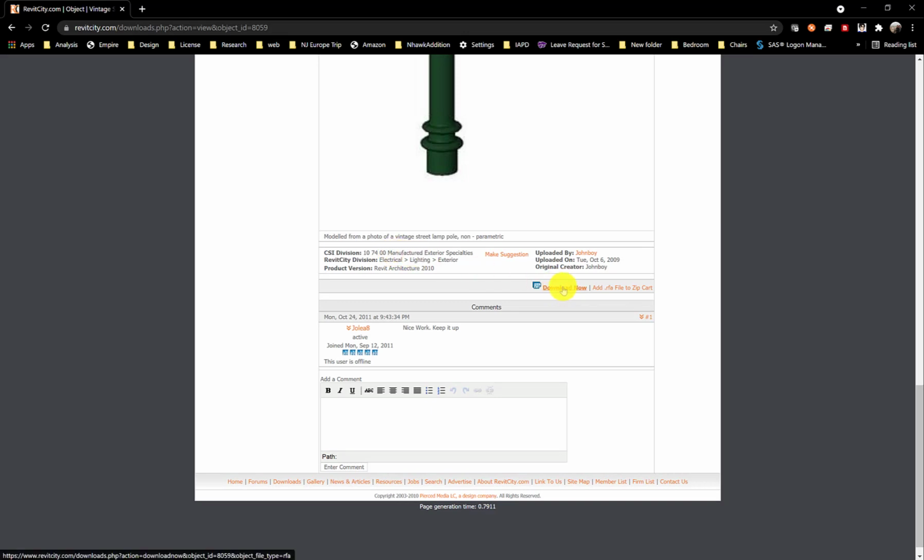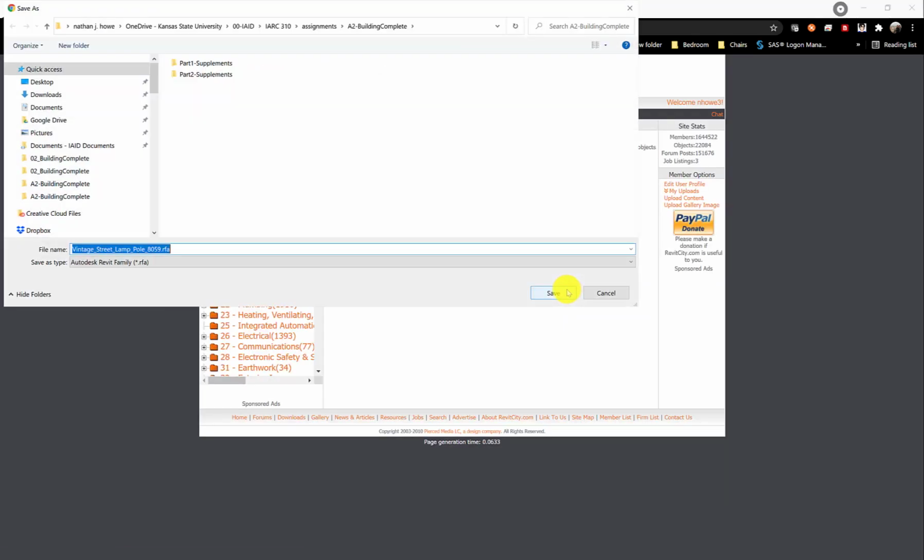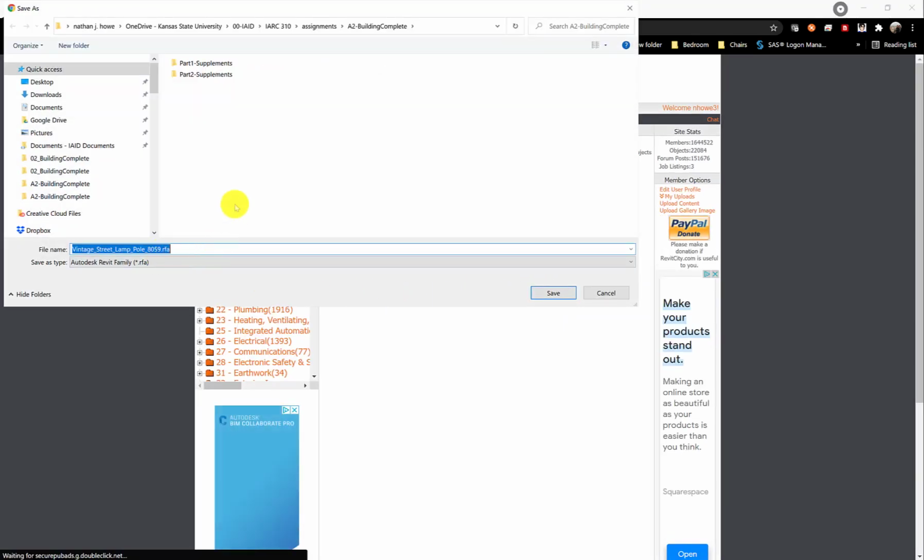And what you do is you just hit download. If you failed to log in, once you click on this, it'll ask you to log in. So you need to make sure you're logged in, or you won't be able to download it. And then it's going to ask you to save it somewhere.